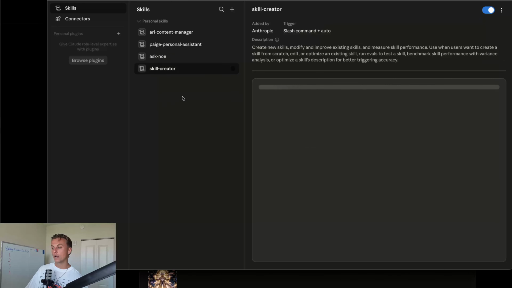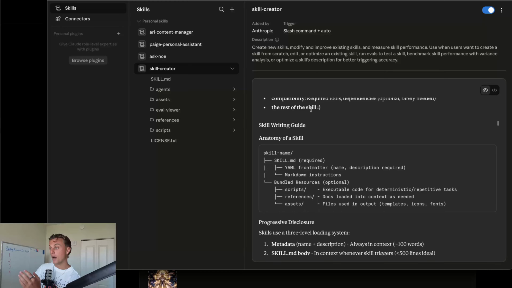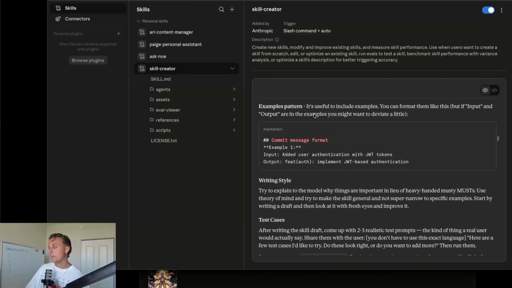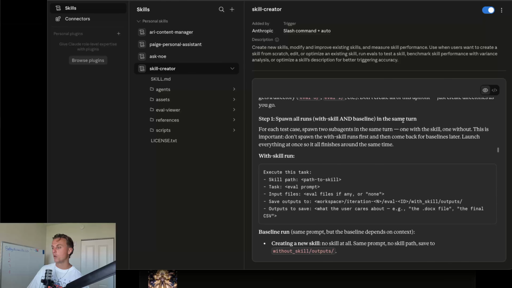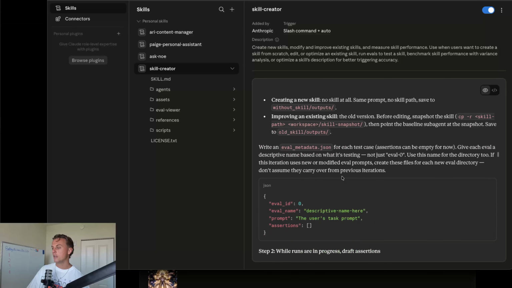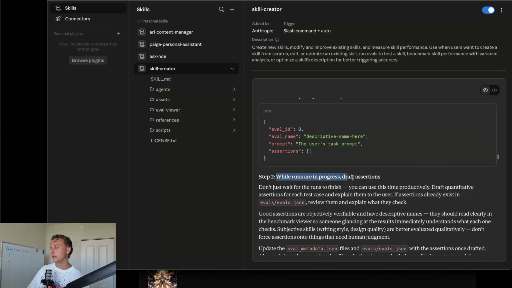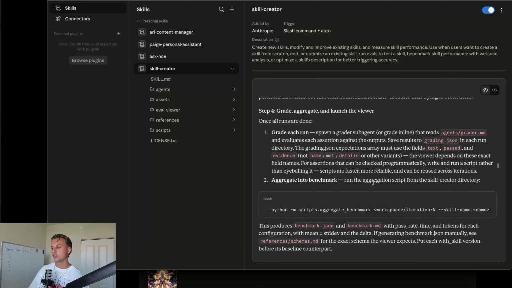A great example of this would also be Skill Creator. This comes with every single Claude instance, so if you have Claude on your machine, you have access to this. Every time I say, hey, I want to create a skill, it reads the description of the skill and goes, oh, he wants to create a new skill. I'm going to call this skill creator, and then it goes through a step-by-step workflow. Step 1, it's going to spawn all runs. Then step 2, while it runs, it's going to draft assertions and so on and so forth. But you see what I'm saying? It's starting to build a workflow.